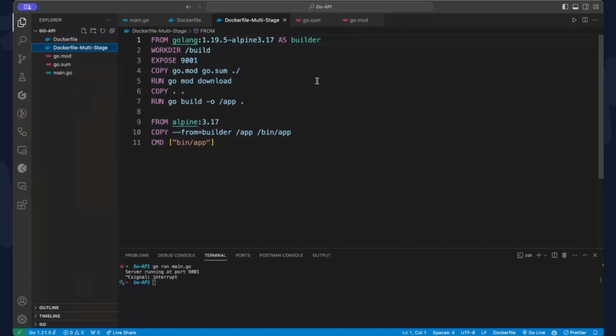Let's have a look at how a multi-stage Dockerfile looks. In the multi-stage build, we have some common steps. We have this FROM statement and we mark it as builder. We will use this later. We have a work directory, we expose a port, we copy the files, download a dependency, copy other files, and create an executable. This is how the first stage looks. We are using this first stage just to create this executable.